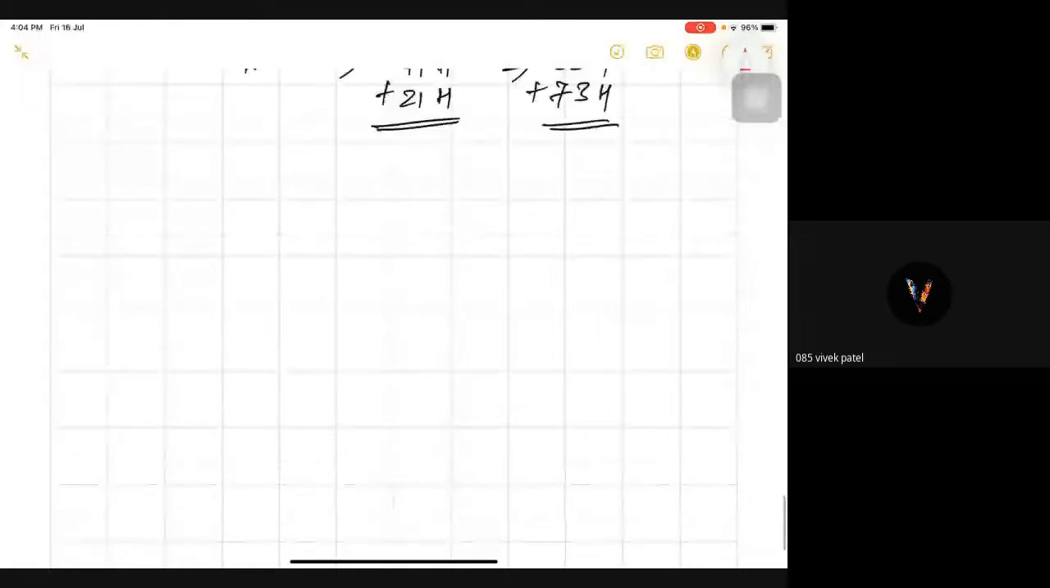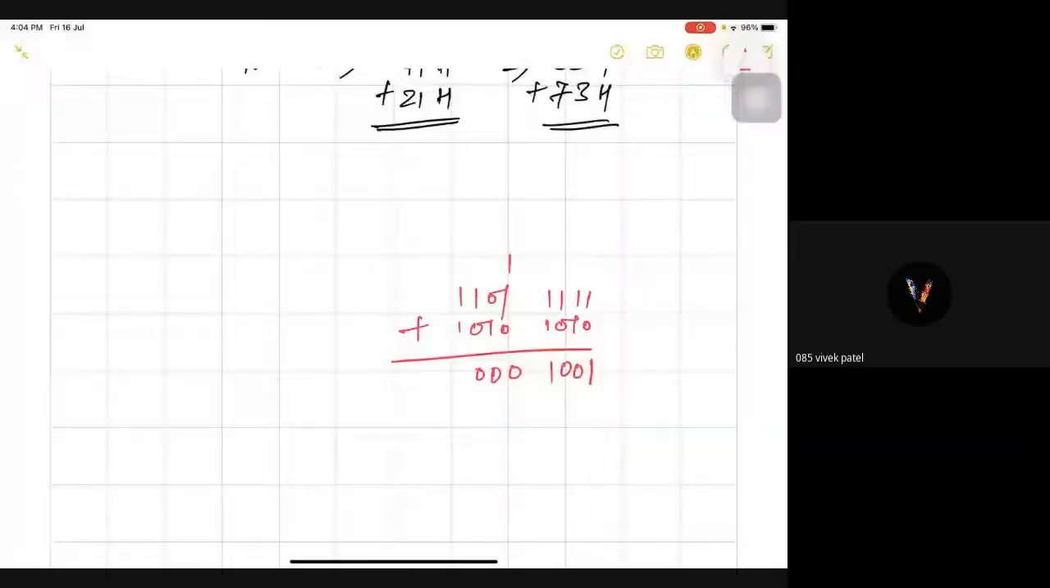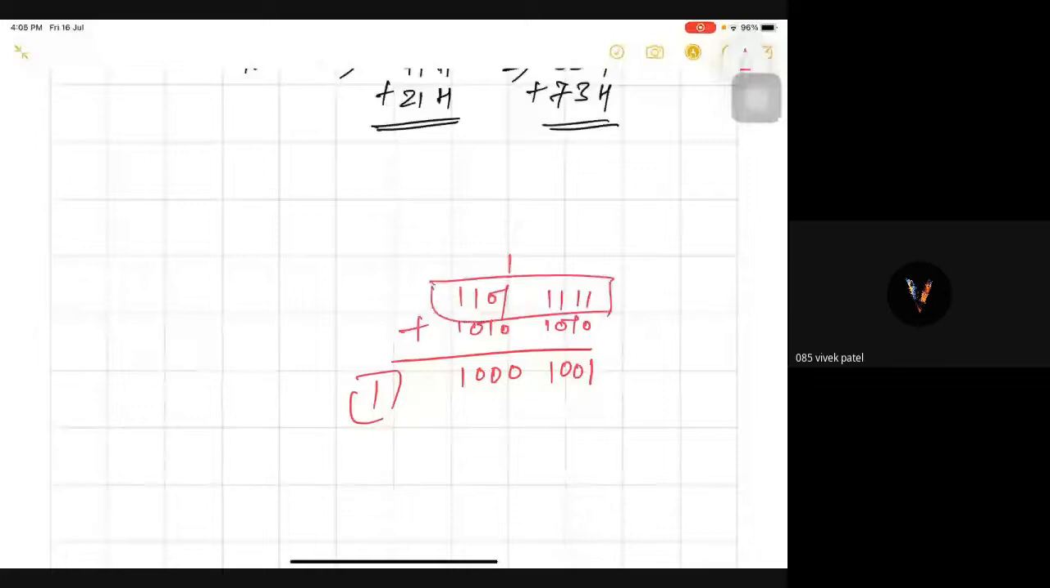What does that mean? Suppose I have a number like this, plus 10101010. If I do the addition, what will be the output? 1 plus 0 is 1. 1 plus 1 is 10. 1 plus 1 is 10. 1 plus 1 plus 1 is 11, carry 1. 1 plus 1 is 10. 1 plus 1 is 10. 1 plus 1 is 10. 11, and carry 1. Understand? The leftmost bit is called the MSB, and the rightmost bit is called the LSB, least significant bit.